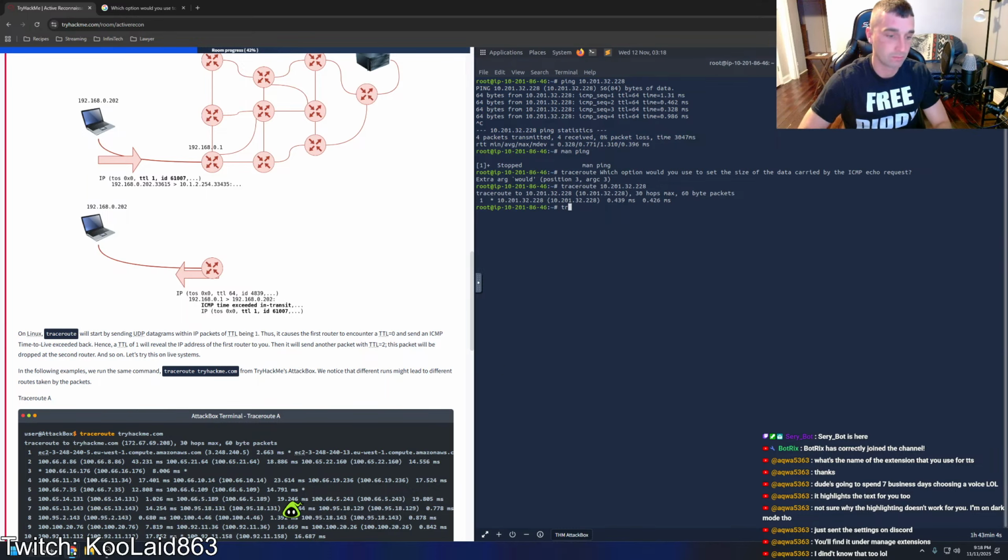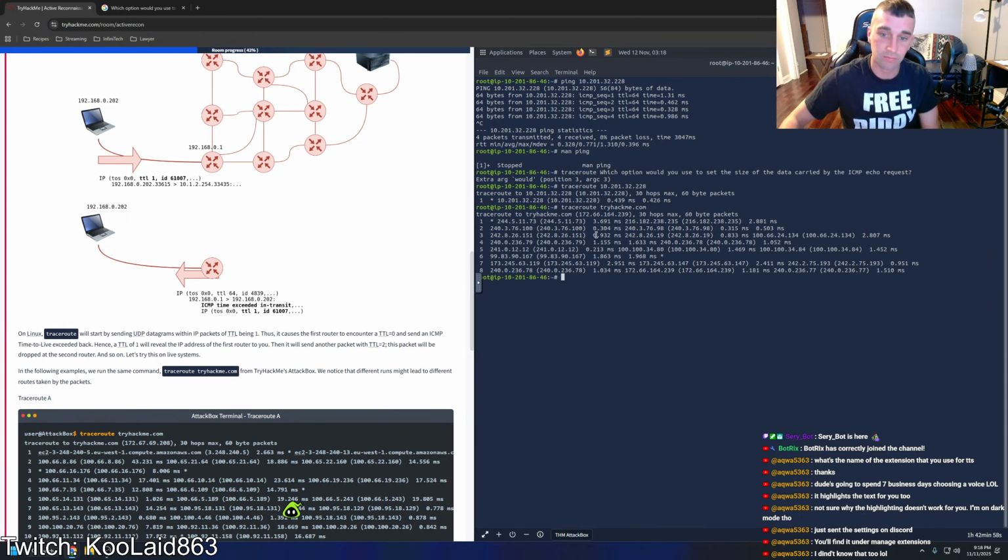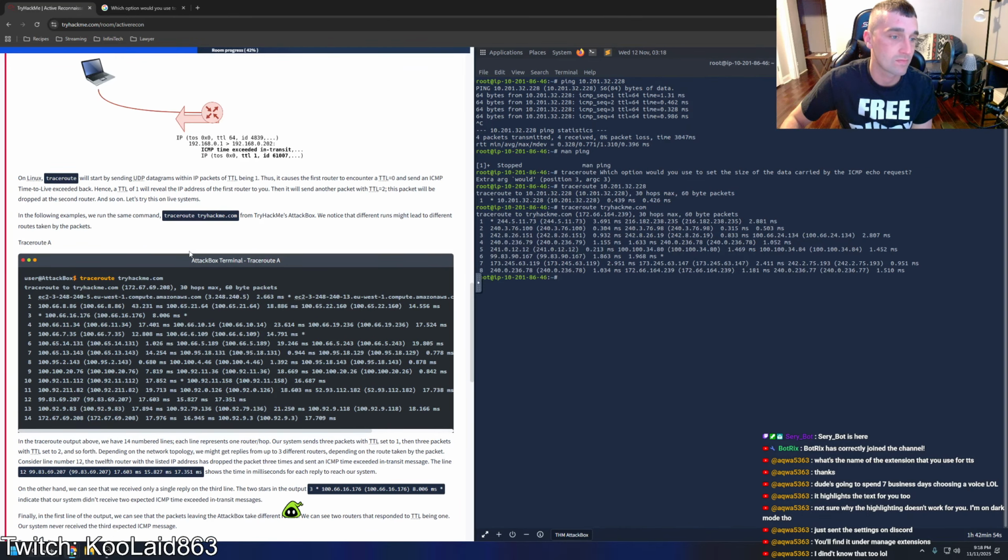In the following examples, we run the same command, traceroute tryhackme.com from TryHackMe's attack box. We notice that different runs might lead to different routes taken by the packets. Traceroute A. I don't see any time to live anywhere, and that's what confused me.